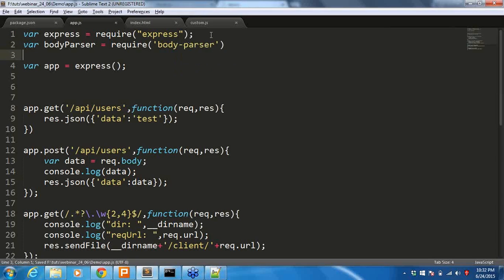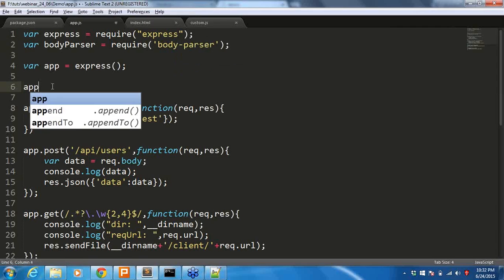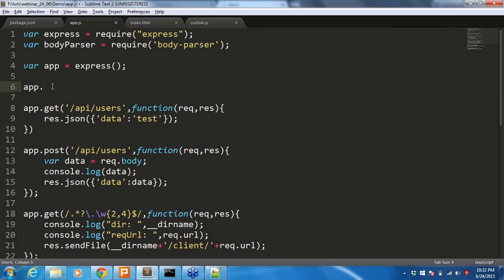I want to use it as a middle layer. So how can I use it? app.use. Whatever request I get will be passed through this middle layer, and using the body parser, all the data you are passing will be available in the request body. We are just instantiating the body parser. Each and every request will be passed to this middle layer and it will convert it.